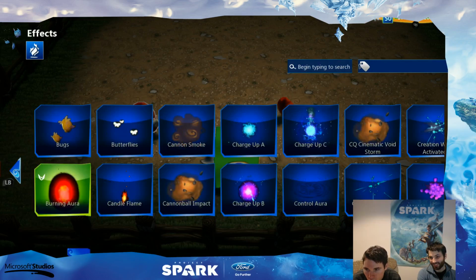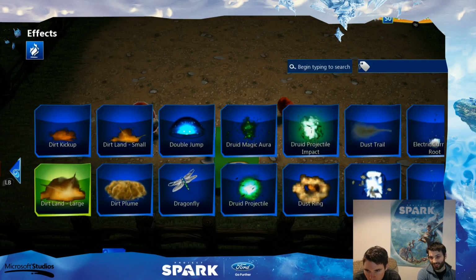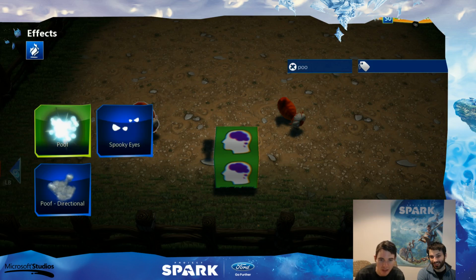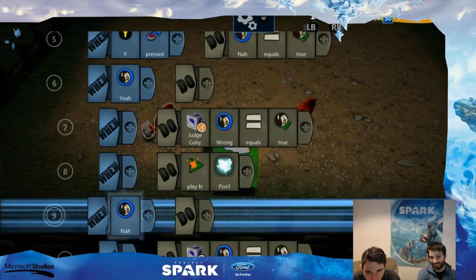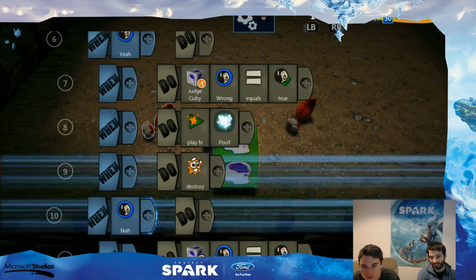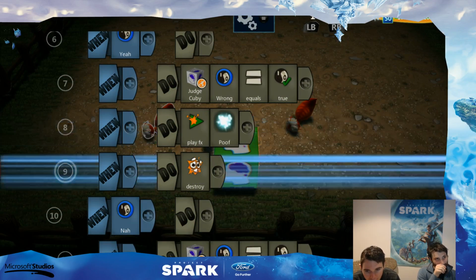We're going to play the poof. Where's the poof? I just searched poof. All right, got poof. And then we're going to destroy the squirrel. Sorry, squirrel. And then we're going to do the same thing here.